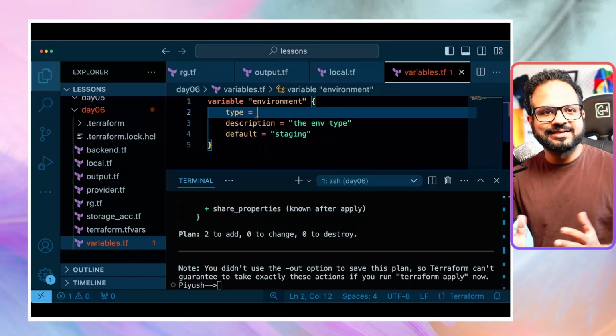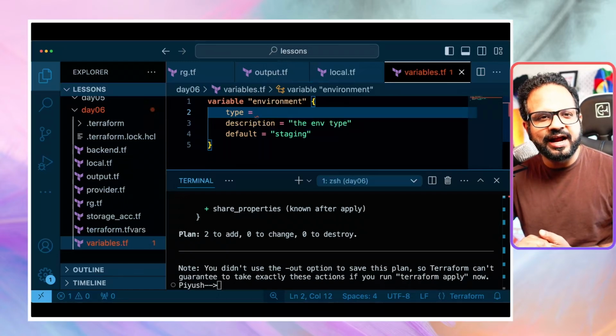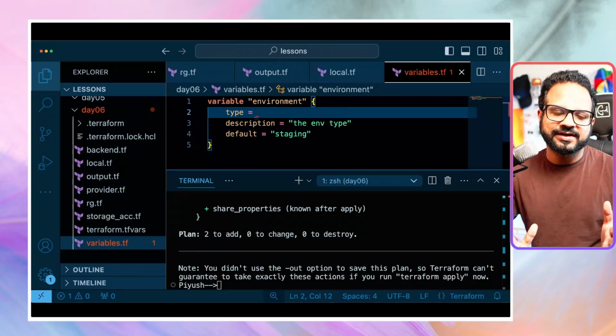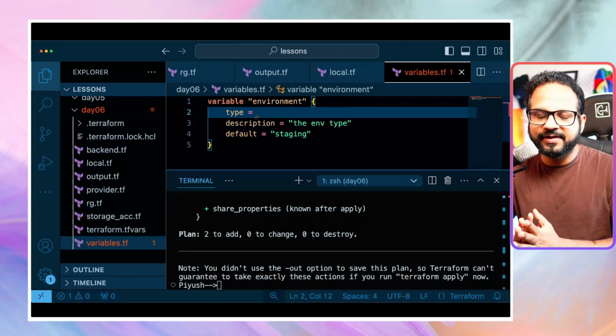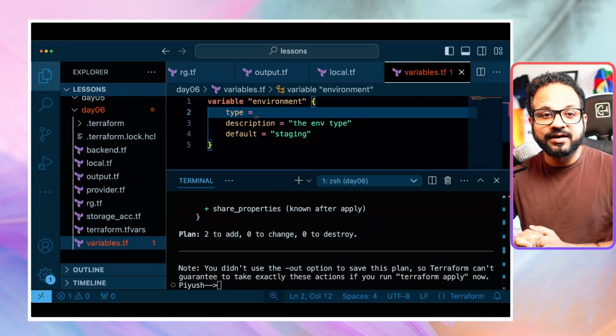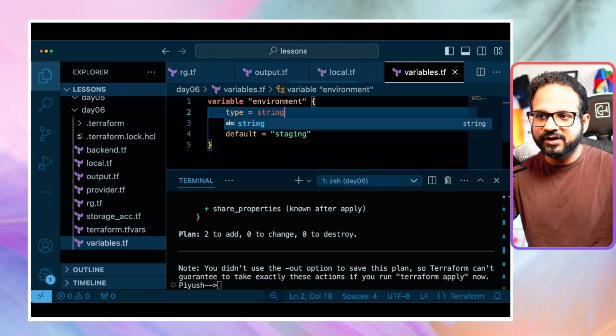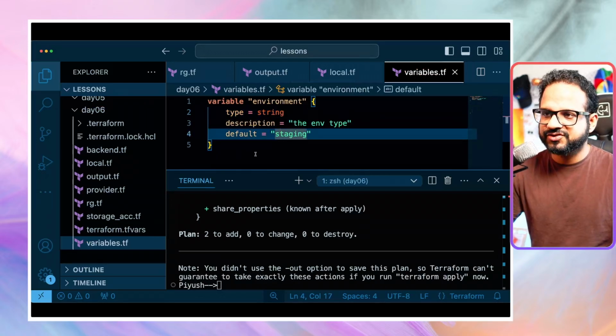So what are these, when do we use them? We'll see that with the help of a demo, and I'll try to use all of these inside one single use case so that you will get a better understanding of it. For now, I'll just change it back to string.